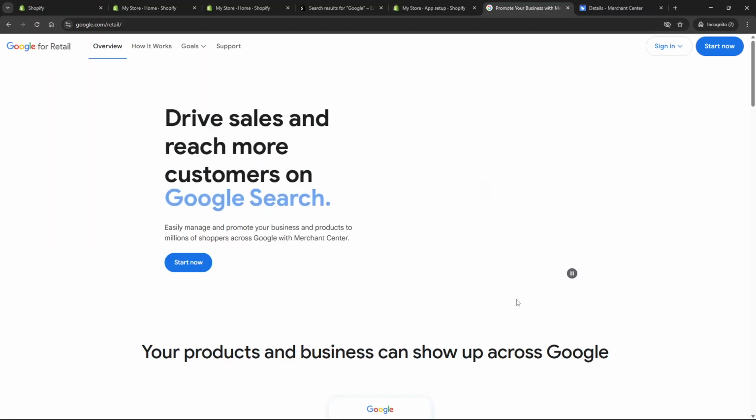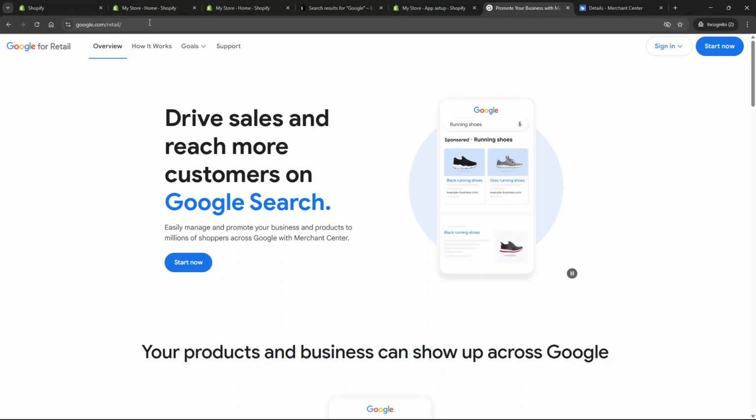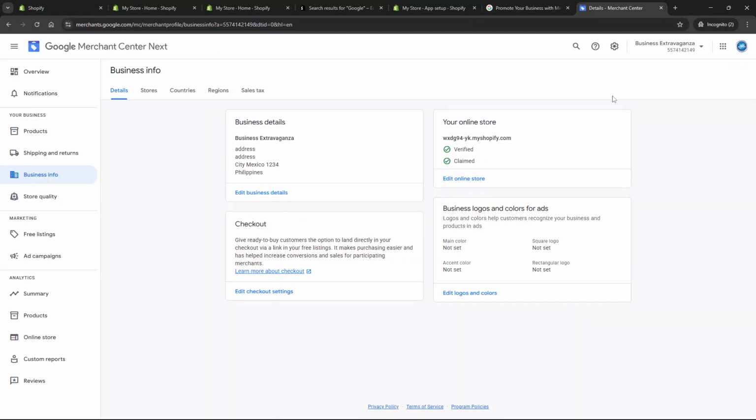Now let's move on to verifying and claiming your website within the Merchant Center, which is an essential part of the setup. In your Google Merchant Center, go to Business Information and then Your Online Store. You should see your website there. It should appear as verified and claimed if everything has been set up correctly in the previous steps. If not, it usually means there's been a hiccup along the way that will need addressing, such as rechecking your Shopify settings or Google Merchant Center details.